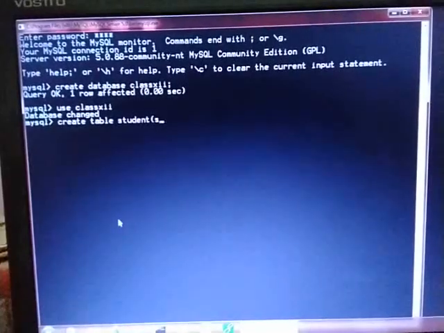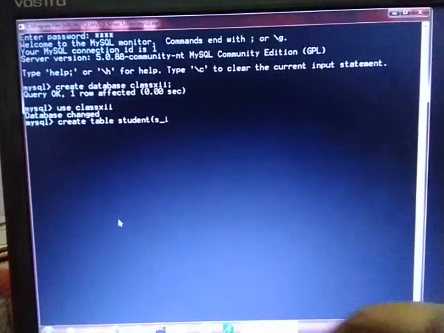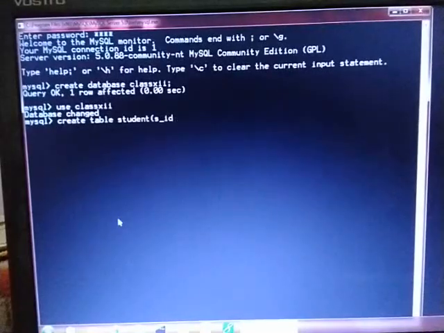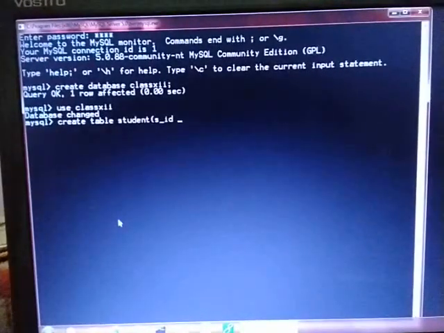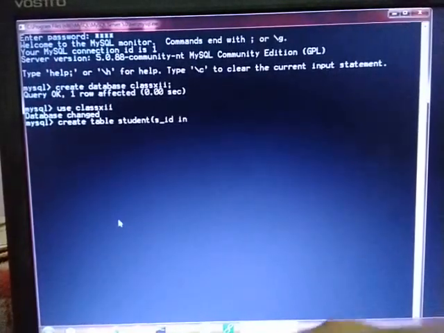For example, I want to create 3 columns in this particular table. First of them is student ID. After writing the student ID, just mention the data type. Fine. First you have to write the column name, then you have to write the data type for that particular column. So I have written student ID, that is simply my column name, and now I want to make it integer type, so I have written the data type int.